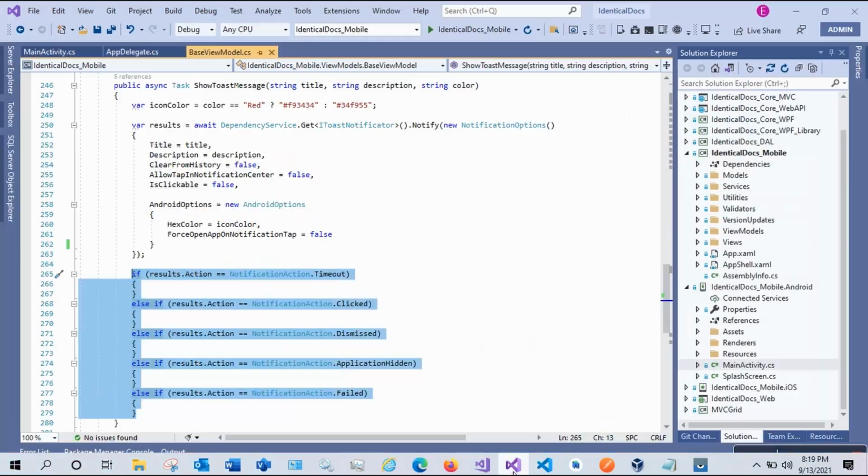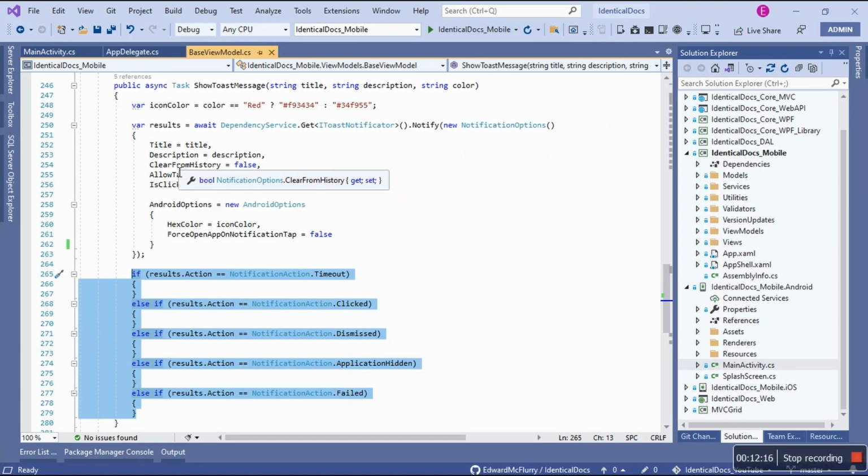So I just want to understand something here. Here we are saying clear from history. Maybe if we say clear from history could have been true, it will dismiss the previous one, right? It's clickable, doesn't matter. Allow tap in notifications. But the problem is that with this one, it doesn't show like the tab. I don't know why.